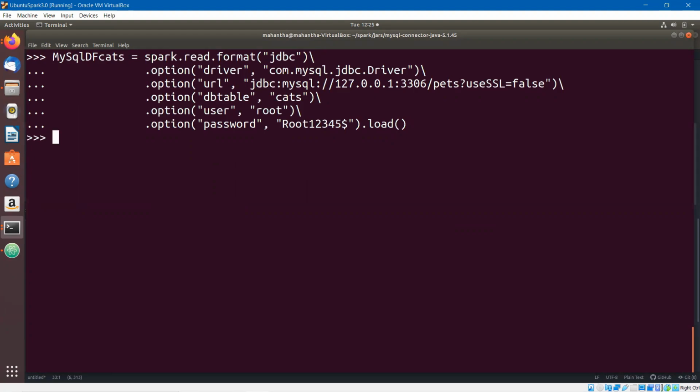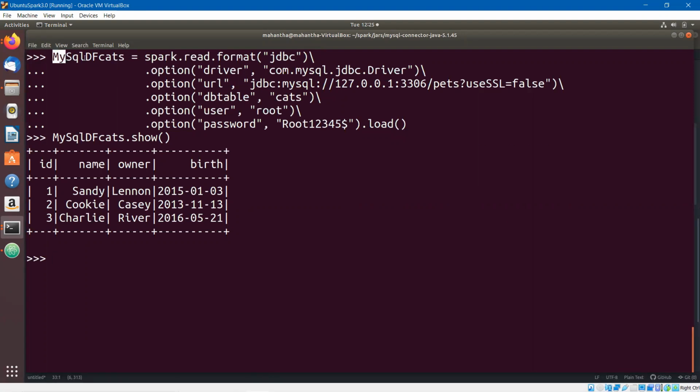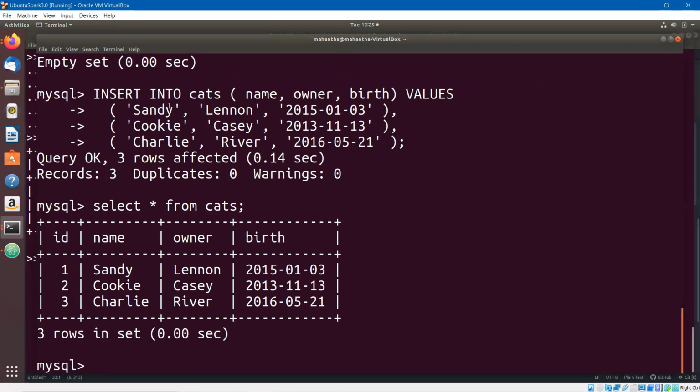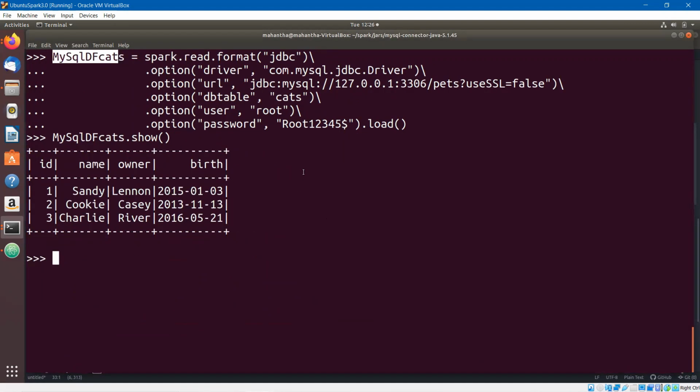Yes, we are done. Let's look at this data frame. There you go. We created the data frame by reading the data in the MySQL database management system from database pets and table cats. If you look here, this is MySQL where we created the table called cats, and this is how the data looks in MySQL. We have read this data and created the data frame in Spark.